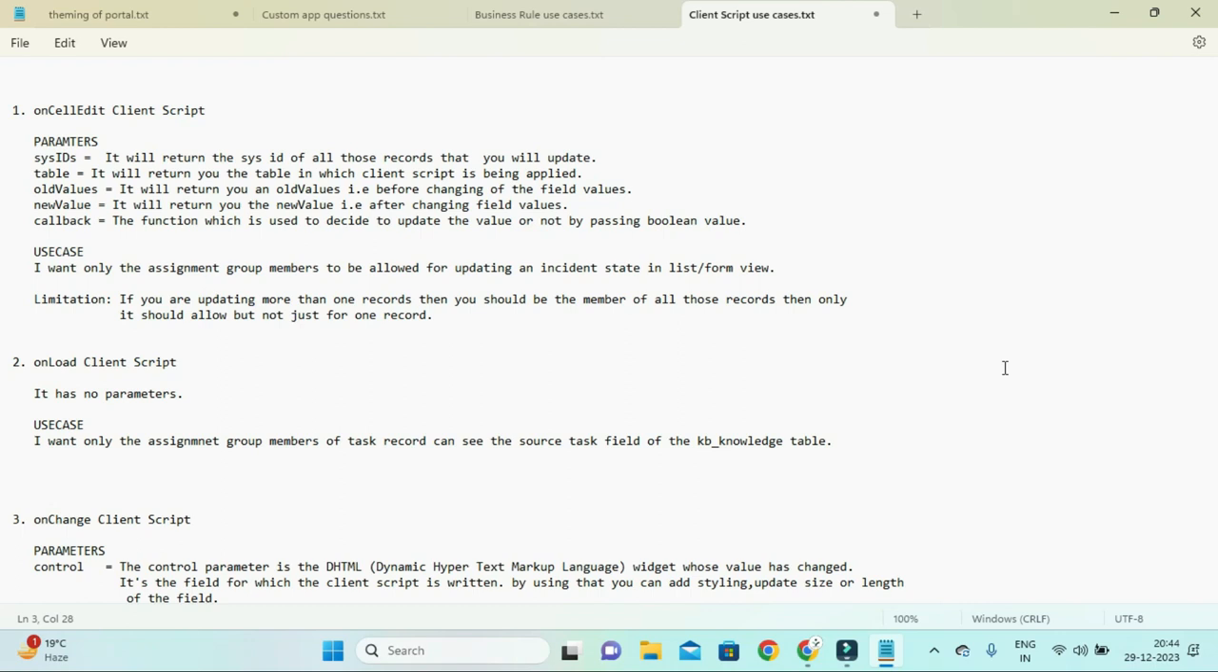The use case here is that I want only the assignment group members to be allowed to update an incident state in the list view. And there is one limitation: if you are updating more than one record, then you should be a member of all those records' assignment groups, then only it should allow, but not just for one record. On the basis of this use case, I am going to create an onCellEdit client script.